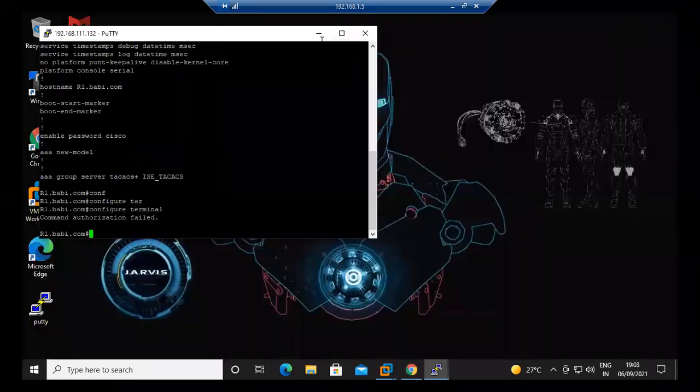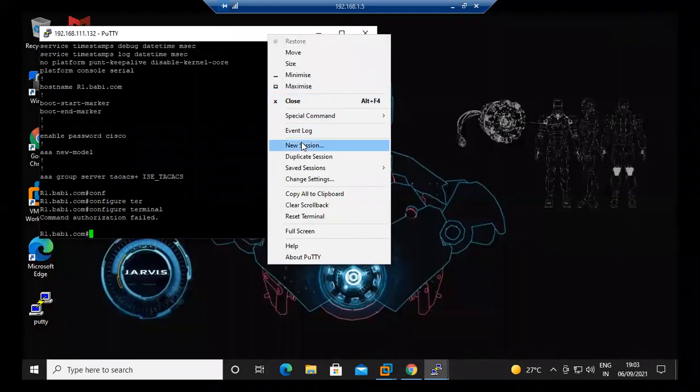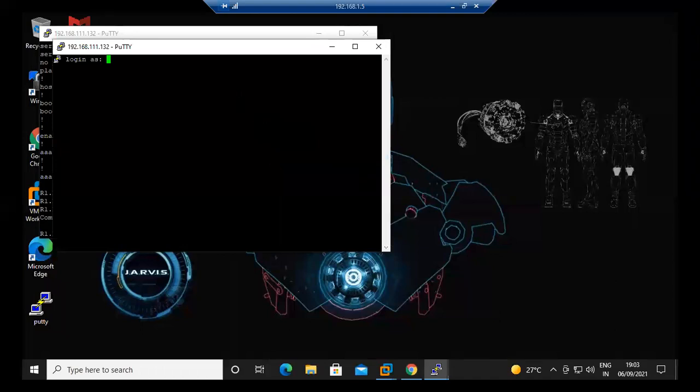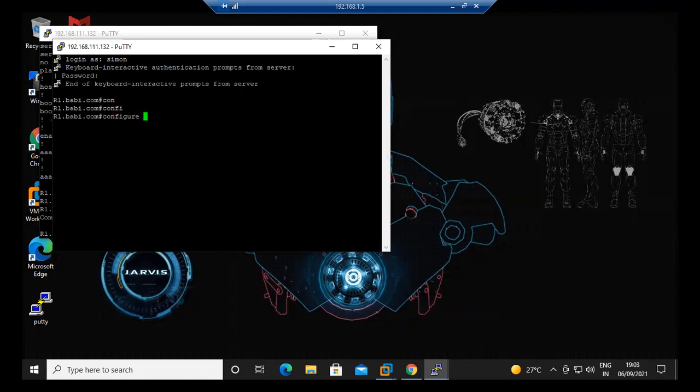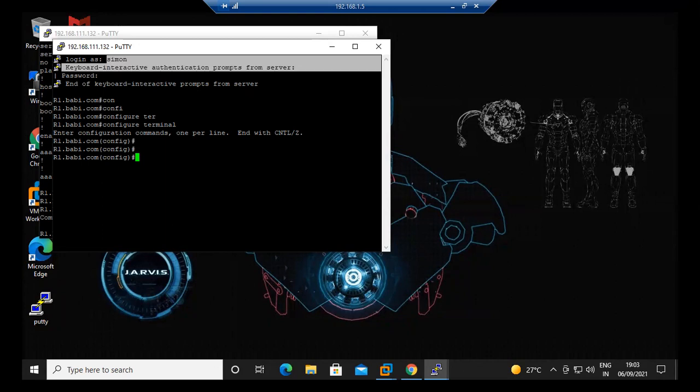On the contrary, if a new user, Simon, is trying to log in, he can go into config mode because he's part of the administrator AD group.